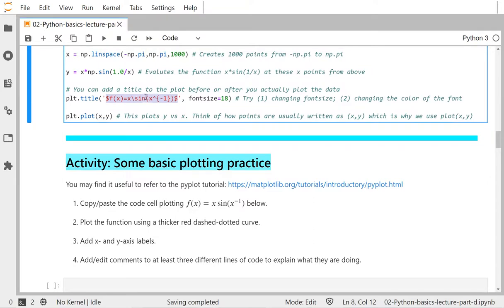where I have the dollar signs here so I can display this correctly as TeX, and I have the curly brackets to group the negative one as a power. So this is x times sine of 1 over x, x to the negative 1 power. And I'm setting the font size to 18. You should try changing the font size. You should try changing the color of the font. How might you do that?